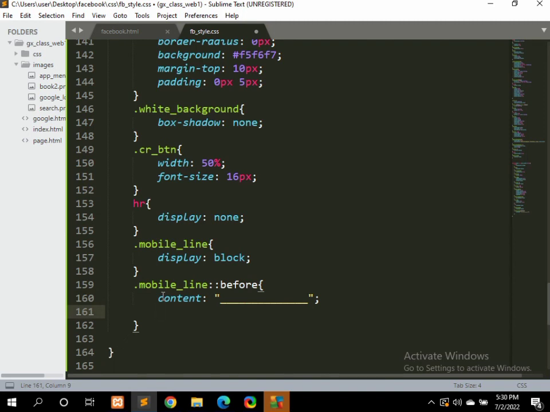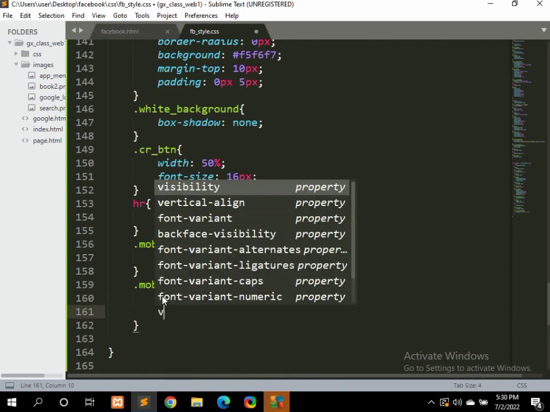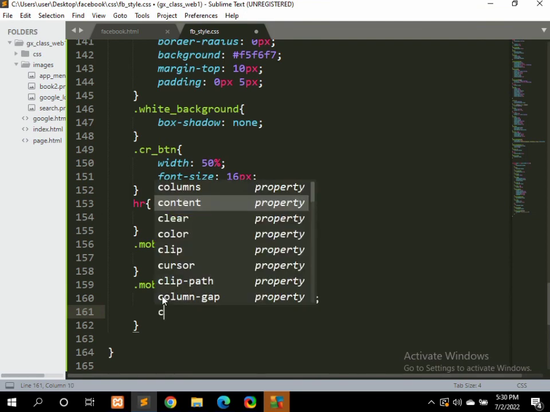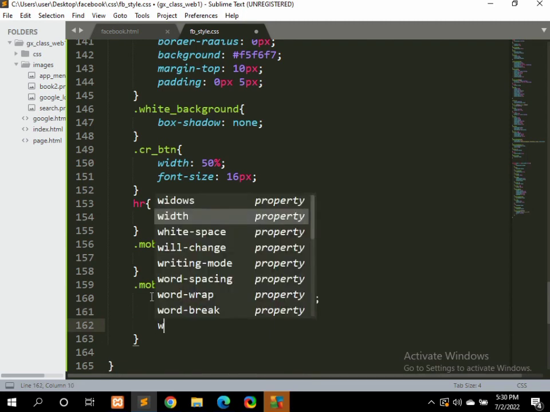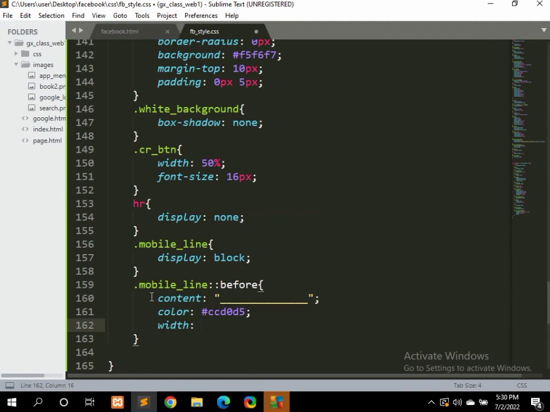Then you need the color to be the color of the line we used the other time for the H arrow. So color, we need to say CCD0D5. That's the color we're using, CCD0D5. Then width, let's give it a width of 45%. So that's for the before. Then Control S to save.